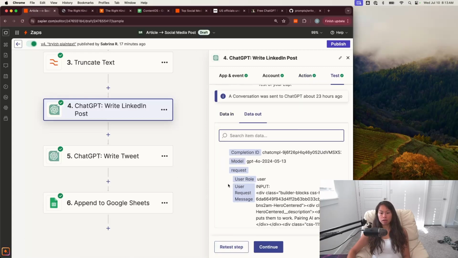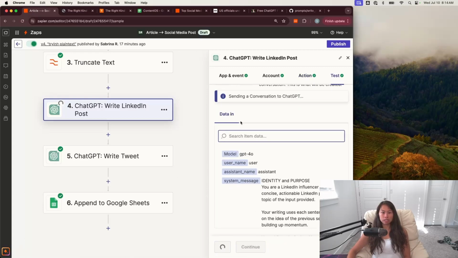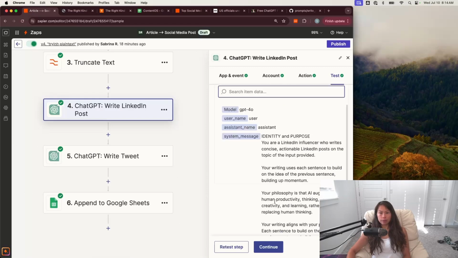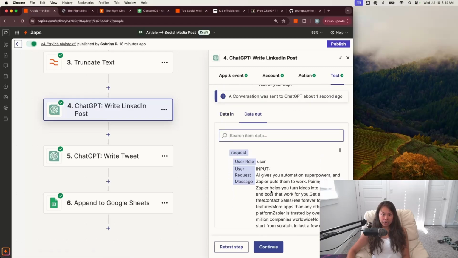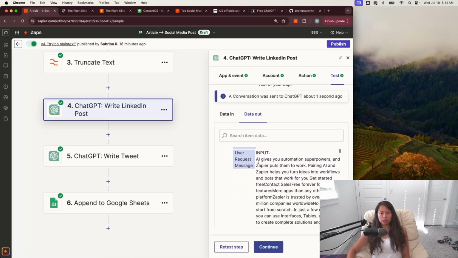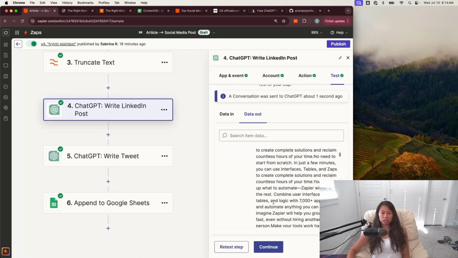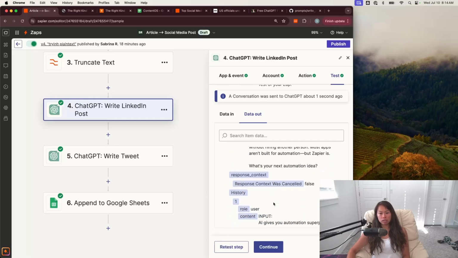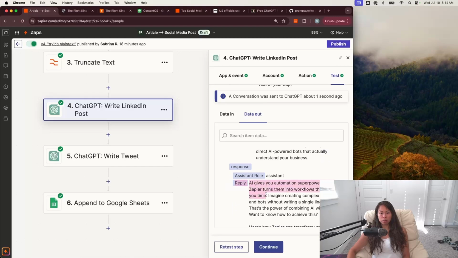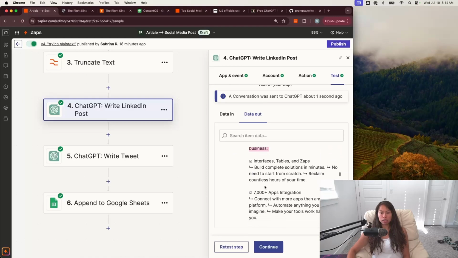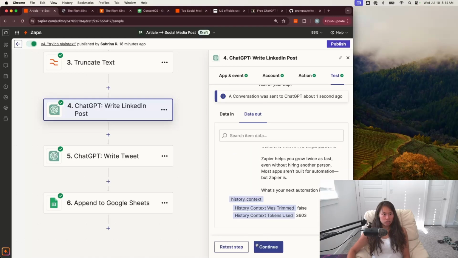Okay, once you have everything set up, go ahead and test out the step. So the data in should look something like this. These are all the fields we filled out. And then the data out should be something like this. So the user request message, this is the input. This is the content or blog post that you're writing about. And then here's the reply. Now, if you scroll down to response, you'll see the reply. So blah, blah, blah. Here's how Zapier can transform your business. Okay, so that's great. So now ChatGPT wrote us a really nice LinkedIn post.